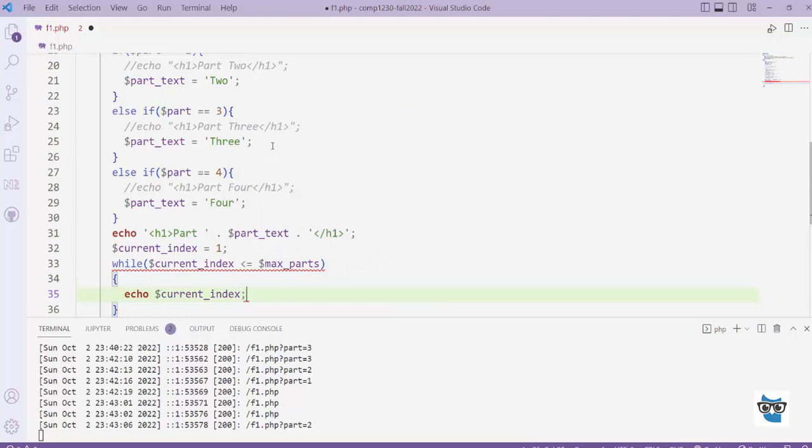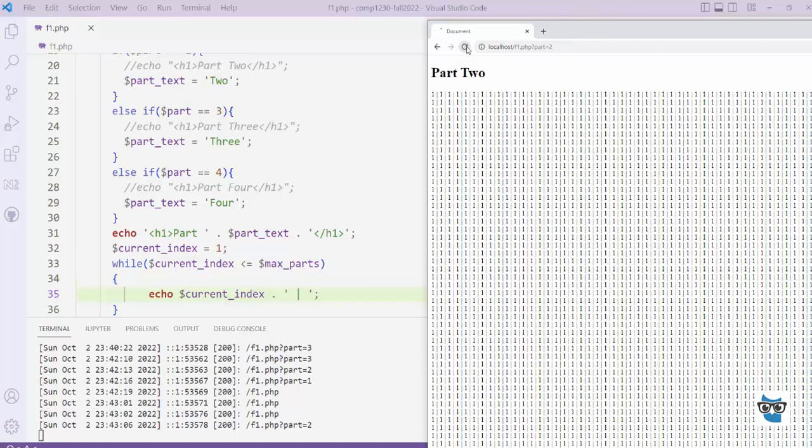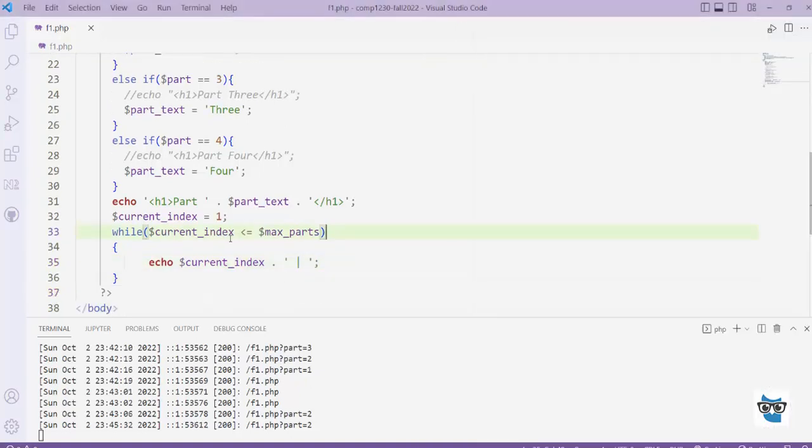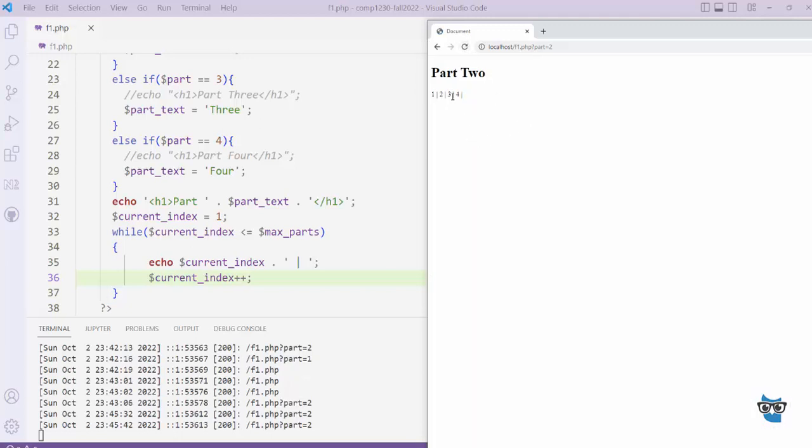Now, keep in mind, I just printed it for now to make sure we have a proper value. Let me see what I have here. While current index, okay, that's good. So I'm just printing this for now. Let me put some kind of pipe in between so we can separate the values for now. Let's see what we see here. Oh, I have an infinite loop. I forgot to update the current index. So what I have to do right in here is say current index plus plus. Okay, let's do it one more time. Here you go. You see, I have 1, 2, 3, 4.